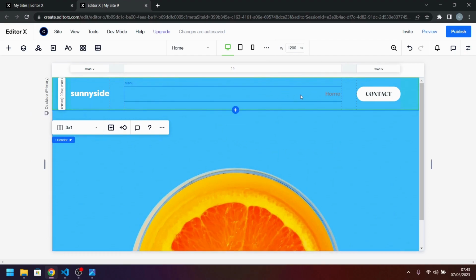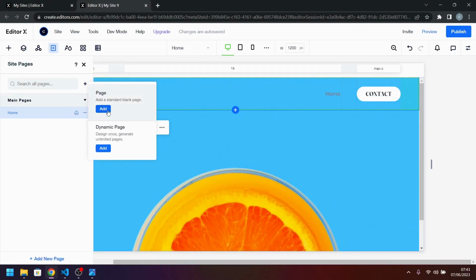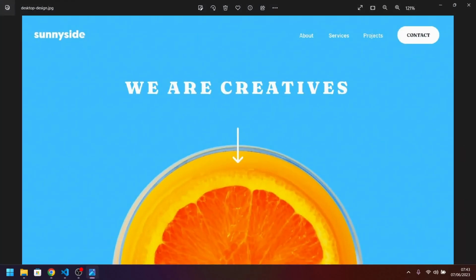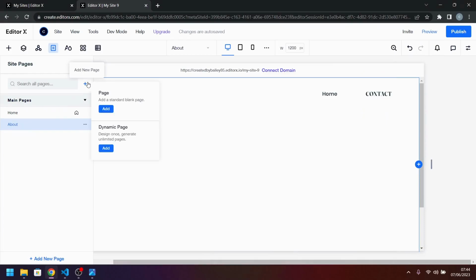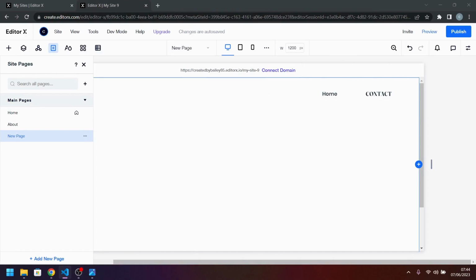We'll add the rest of the navigation links now. Click on this pages, and we will add a new page. Add a standard page. We're going to call this page about. We've got services and projects. I'm going to add another new page. I'm going to move this over to my other monitor and start copy and pasting because it's just a little bit quicker. Add another page for projects.